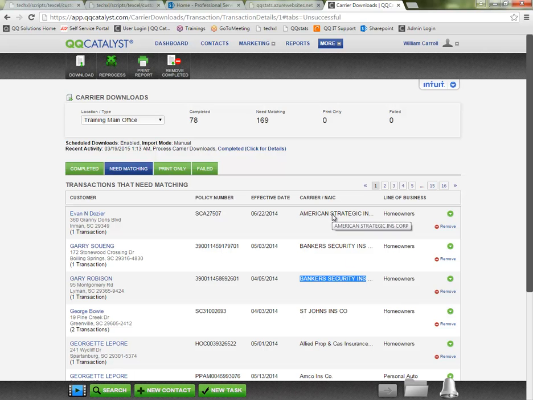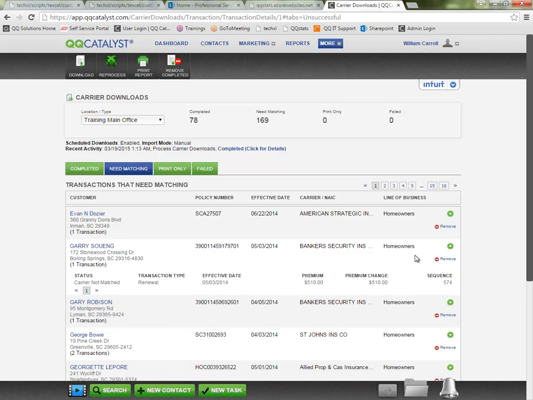If I had 50 transactions for Bankers Security and they were all held up previously because we couldn't find the matching carrier, and I just created that NAIC code, rather than going in and doing them one at a time, this would be a good time to use the reprocess option from the toolbar, because it will go back through all of the need matching items and it will try to find a match for them once again, and if the only thing holding up these was the fact that it couldn't find an NAIC code, it'll be able to complete those for you this time around.